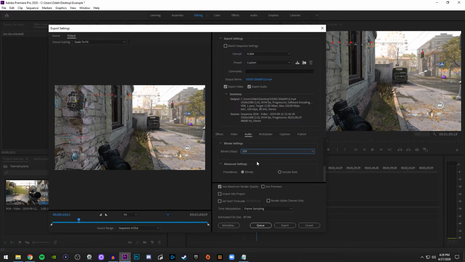And the last thing we're going to be changing right here, where it says use maximum render quality, go ahead and check that if it wasn't checked already. So now that all your settings are set up correctly, you're ready to export the best video, but you don't want to export just yet.